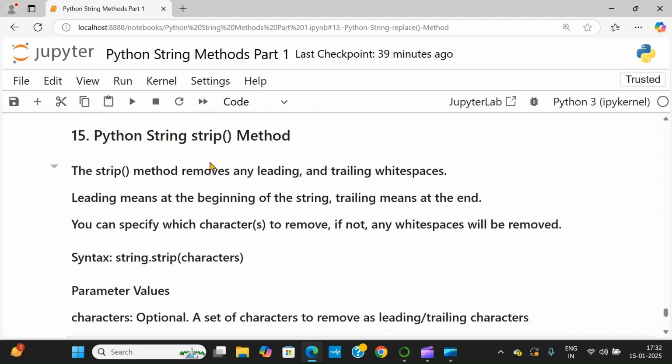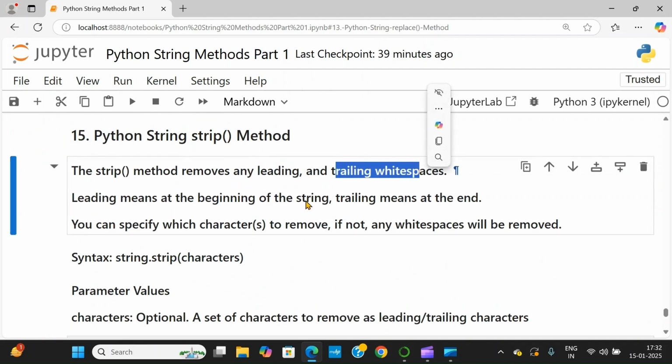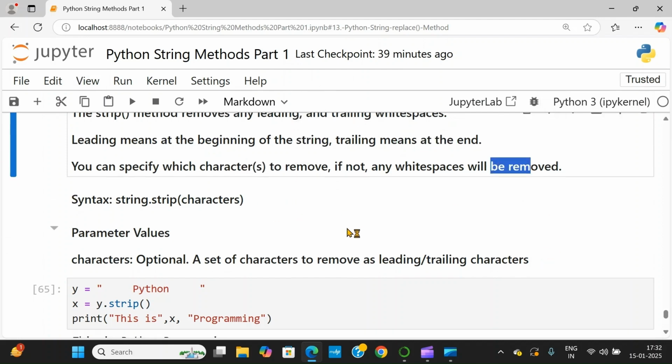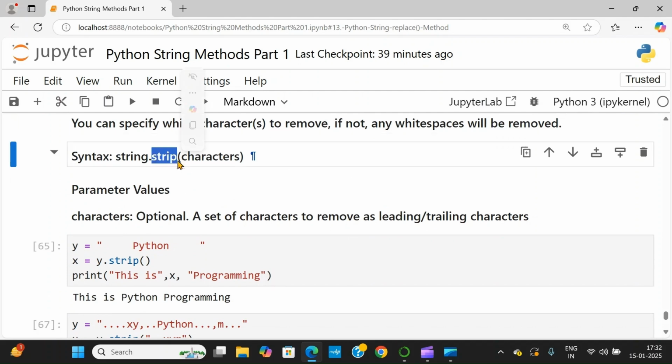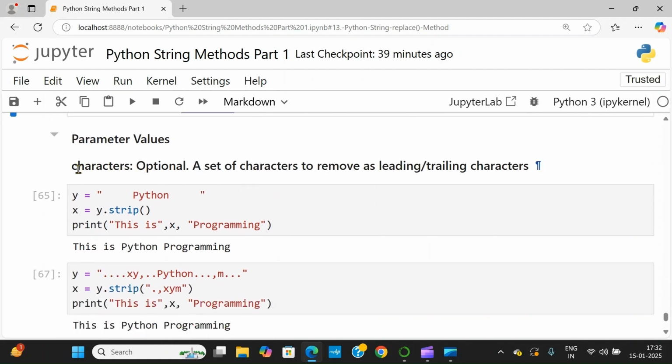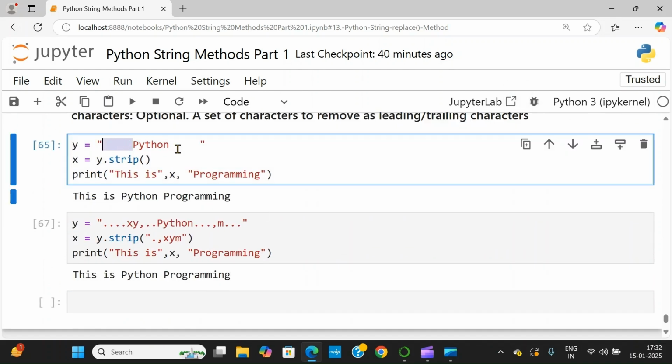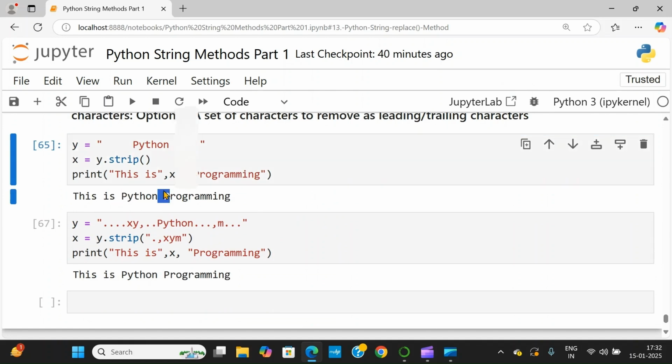Now coming to strip, you can remove both now. Any leading as well as trailing white space can be removed. Leading means the beginning of the string, trailing means the end of the string. You can specify which characters to remove also. If not, any white space will be removed. So here only strip, which removes both. You can give the characters to be removed, and the characters parameter is optional. It is a set of characters to remove as leading and trailing characters. So by default you are getting white space on both sides. If you apply strip now, you can see there is no leading and no trailing white space.